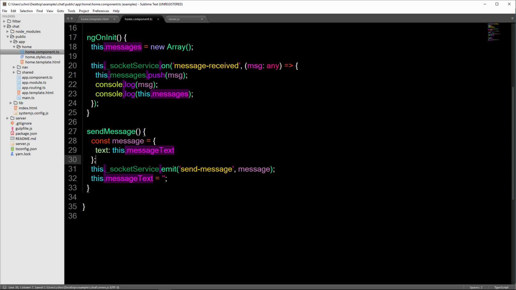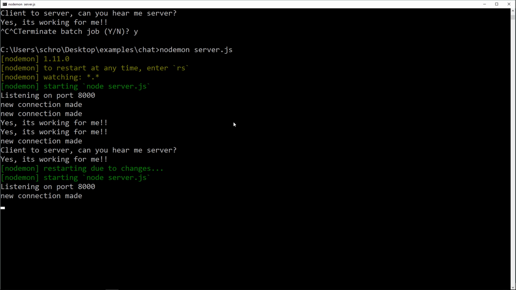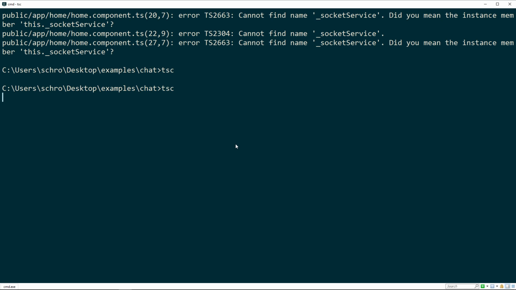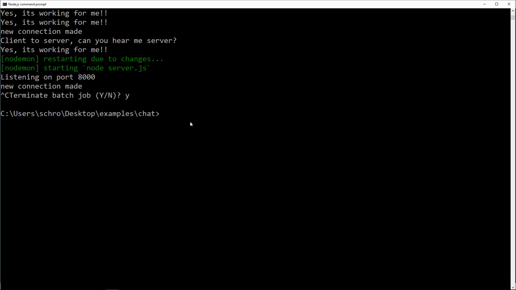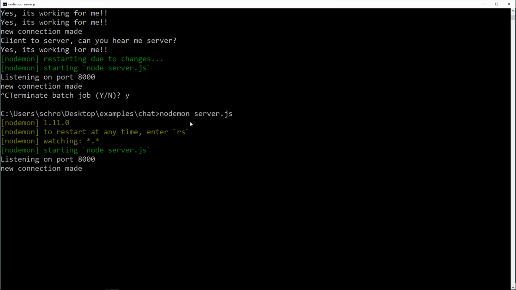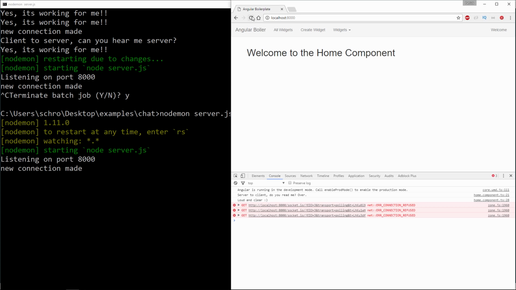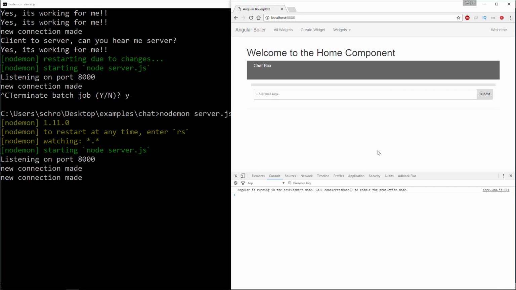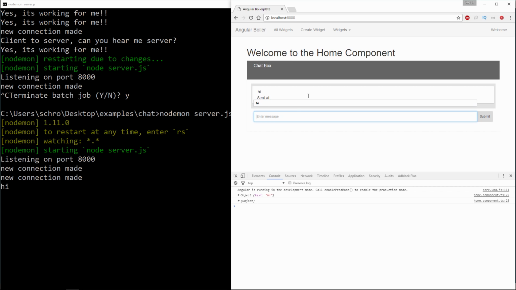Okay, so let's hit save all. Let's make sure that I kill my server. Go ahead and recompile my TypeScript code. Okay, now let's go ahead and restart our server. Let's refresh this page. Okay, we get this little chat box. Let's type a message, say hi. Okay, and all we get is this hi right here, which is all that we should get.